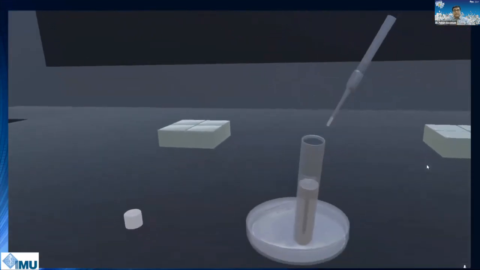Okay, this is another experiment where they take the bacteria and put it and see whether the bacteria is motile or not.